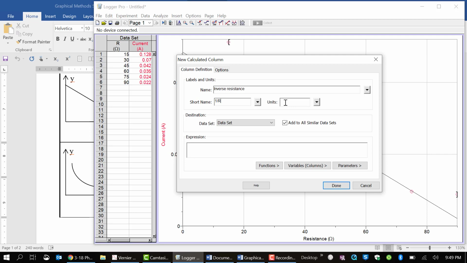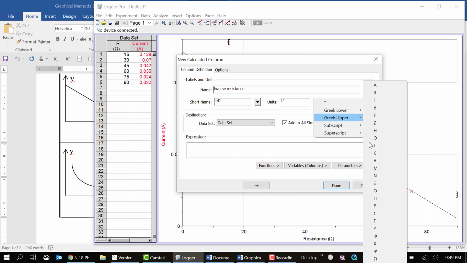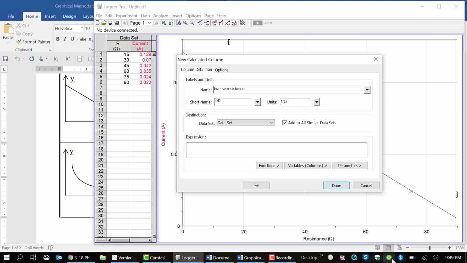And the units, same thing. Resistance is measured in ohms, so the inverse resistance would be measured in 1 divided by ohms. Oh, I put it over here, sorry. So I'm going to click in the units and do 1 divided by, and then I'm going to click on the drop-down menu. I'm going to go to the Greek uppercase, and then all the way to the bottom and pick the omega, or the ohms. And then we're almost done.